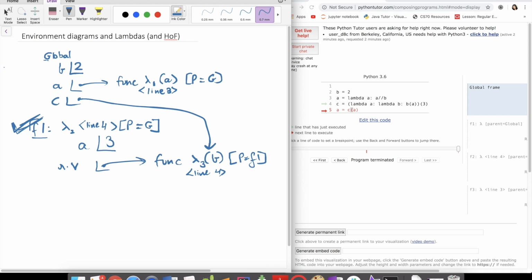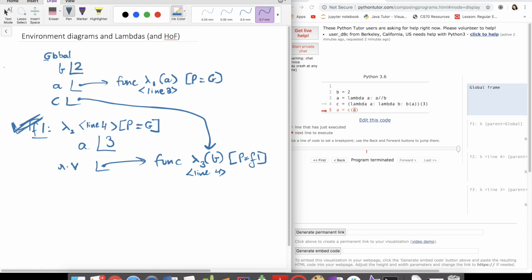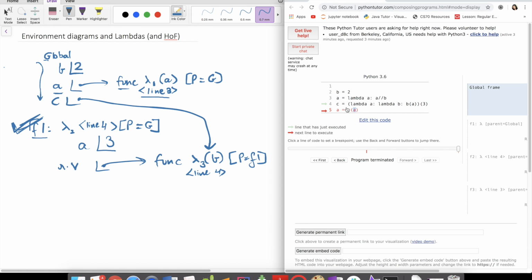For C, we look through this global frame, we find it here, and it points to this lambda function. Then we have an open parentheses, and then we have A. We're still in the global frame, so we look in the global frame for the variable A, and we find it right here. So that's the A we're going to use. Since we've evaluated the value of A, which is this function, as well as the value of C, we now apply C to A, and it's a function call.